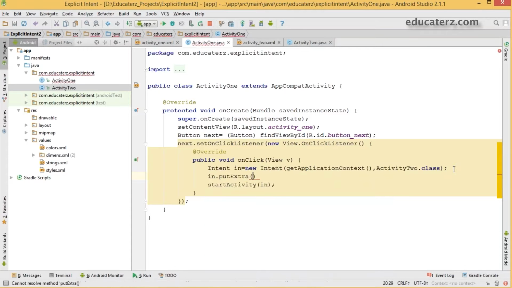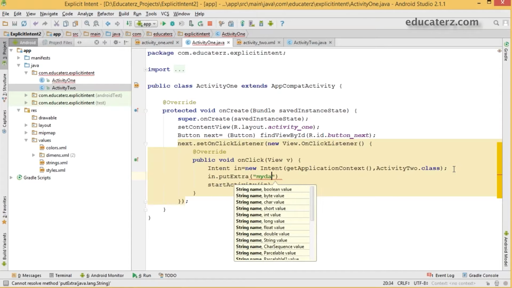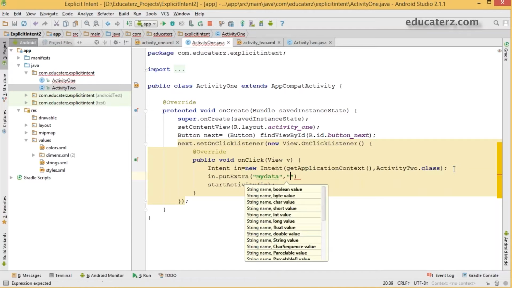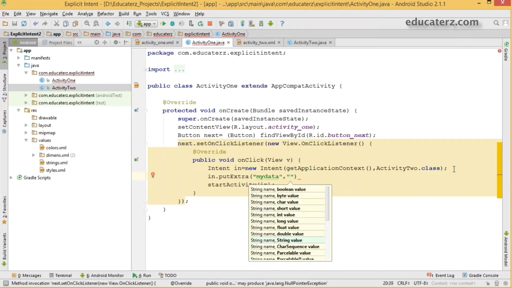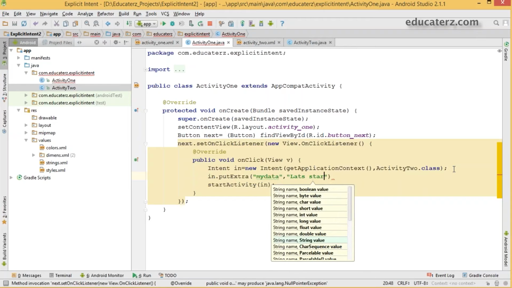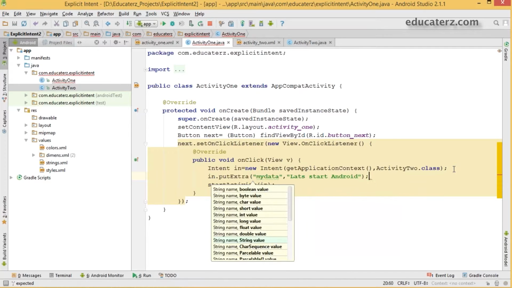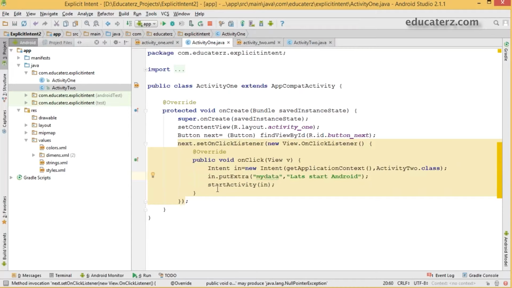It is going to take two parameters. The first one is your key. I'm going to set the key as my data, and the corresponding value is, let's say, "Let's start Android", a dummy text, whatever you want. Now get this in your second activity.